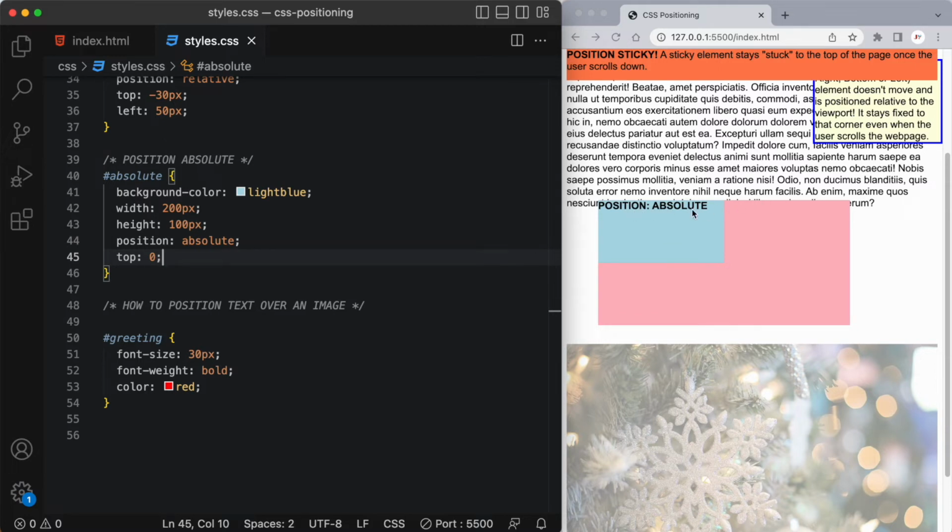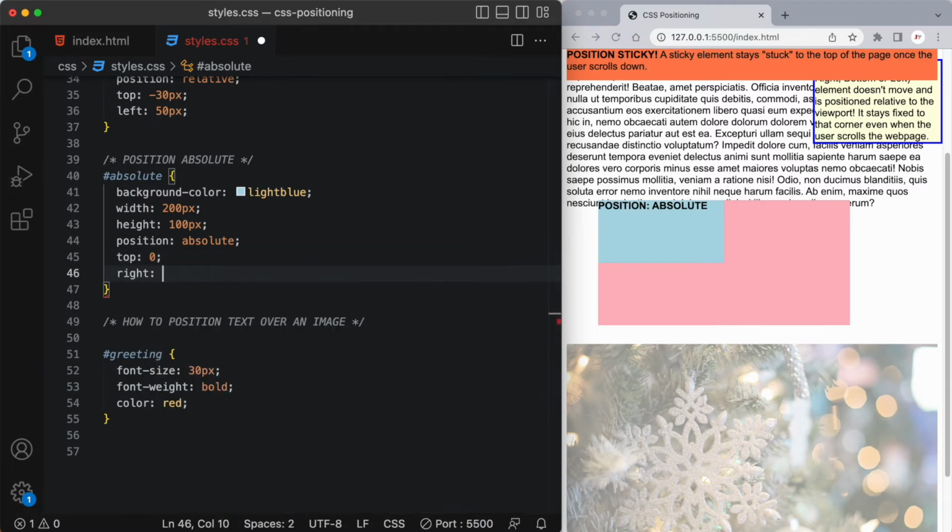Now it hasn't moved it left or right. So now I could say move it right 0. And as you can see, it's moved all the way to the right and all the way to the top. Similarly, you can move it to the bottom left or bottom right, whatever you would like to do.